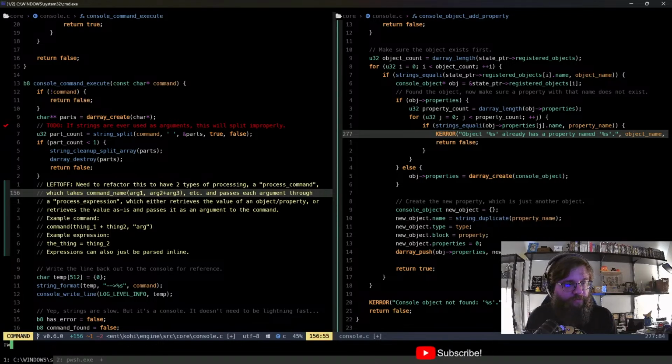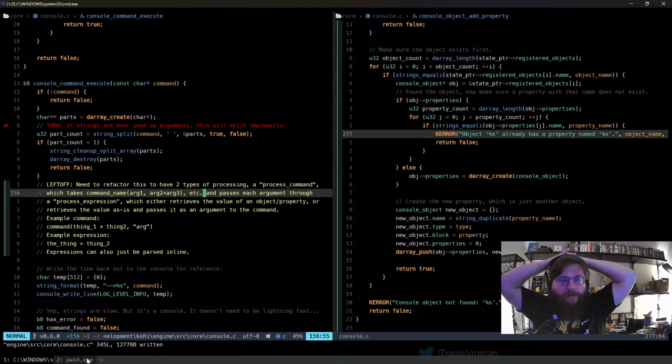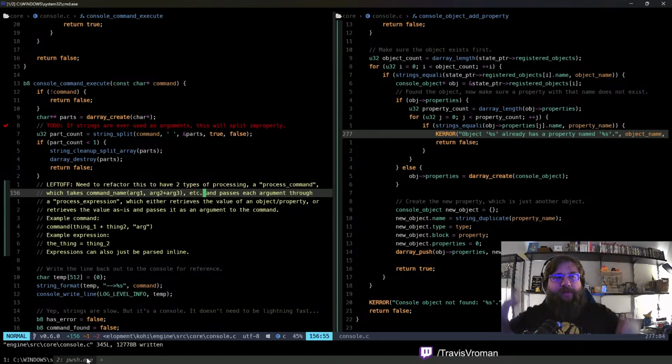All right. So, however, I do actually kind of have to get up early in the morning tomorrow to take care of some stuff. So I think this is where I'm going to end the stream for tonight. We made some decent progress, right? We have the ability to register objects and properties of those objects and do that recursively, I think.